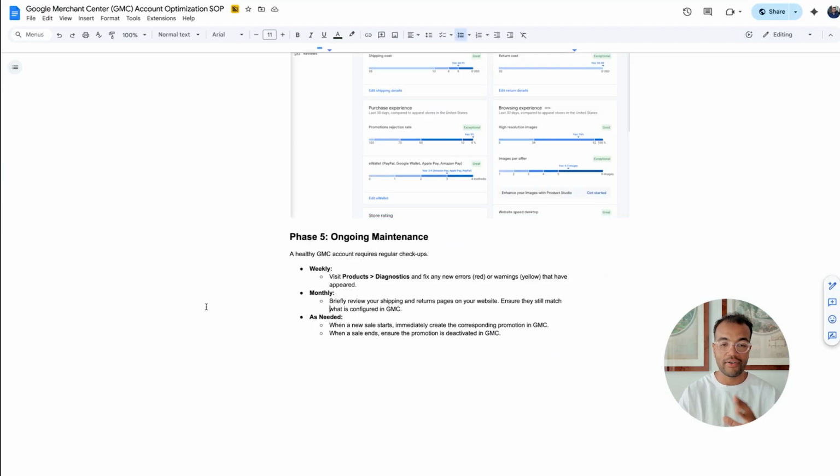And then lastly, for your account is just ongoing maintenance. So a healthy GMC requires regular checkups. Make sure every single week you're going through your products and your diagnosis to fix any errors that are in red or any warnings in yellow that have appeared. Briefly review your shipping and returns policies on your website and make sure that they match what's configured in your GMC on a monthly basis. And as needed, if a new sale starts or promotion, add that to your GMC. When the sales end, make sure you have the end date properly done within your GMC promotions as well.